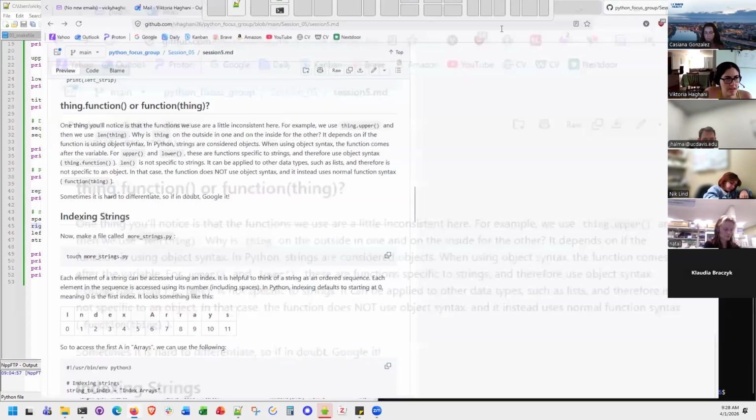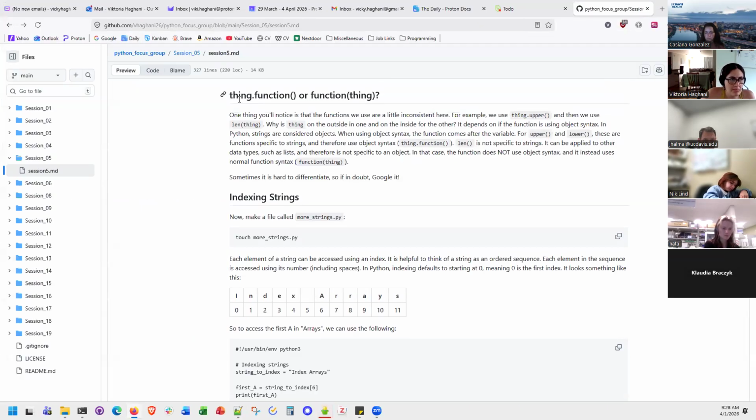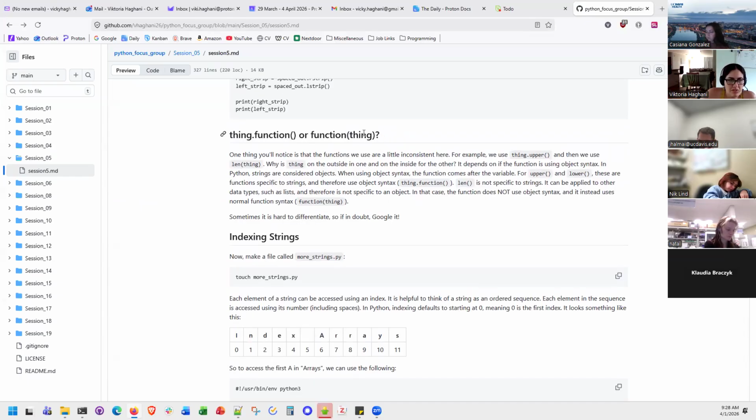So I'm going to take a brief pause to talk a little bit about function notation. You might have noticed in other cases, there are functions like length, where you put the thing inside. But in the cases we're working with today, we're putting the thing dot upper, the thing dot lower, the thing dot replace. This is actually because we're working with objects.